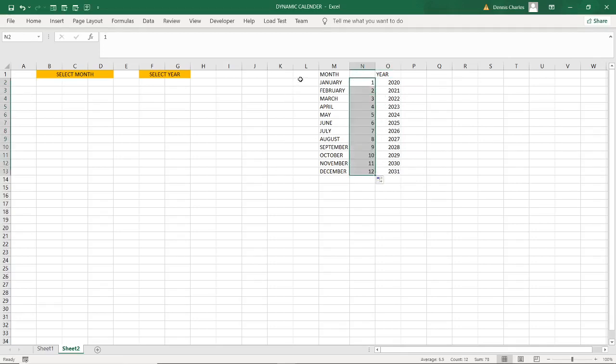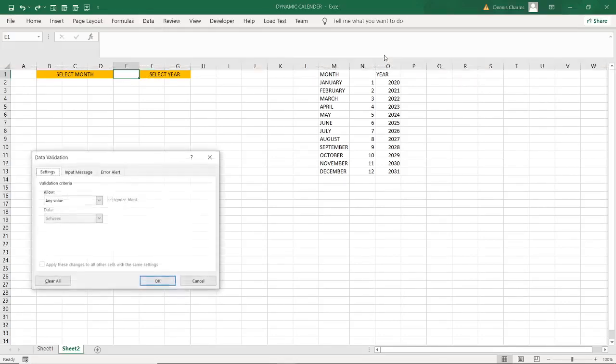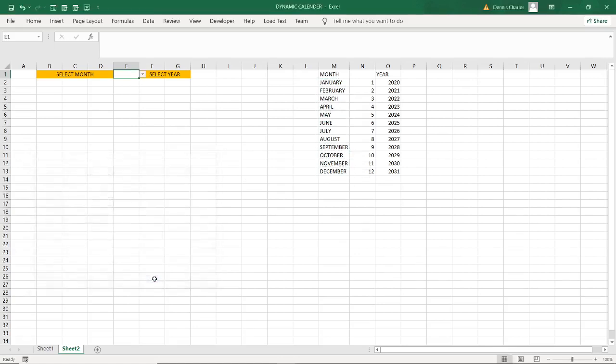Now let's talk about the drop down arrow. For me to get a drop down list, I'll point where I want it to be. Then from there, I go to data, then data validation. I'll have this. What do I want to allow? I want to allow what we call a list. Then the source is from January to December, then I click OK. So you can see here now I have all the months. I can select any month that I want.